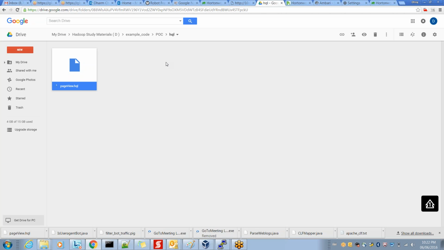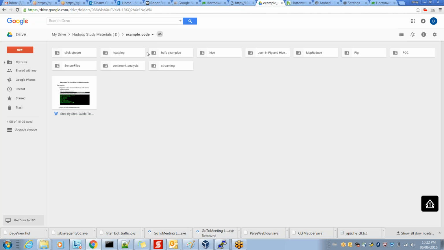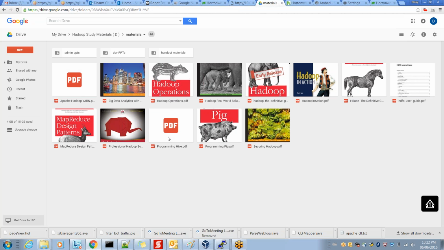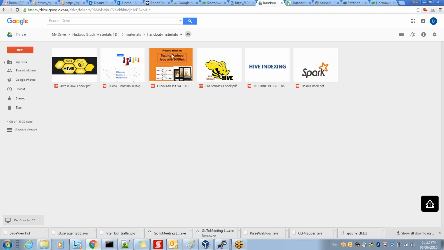Now there are a few things which I have also loaded in this share folder. If you go to study material, and if you go to materials, there's a folder handout materials. Over here there are some good materials for learning purposes like Avro and Hive, counters and MapReduce, MRUnit, file formats, indexing, and then Spark. These are some good useful learning materials which are self-explanatory. You can just go through them.